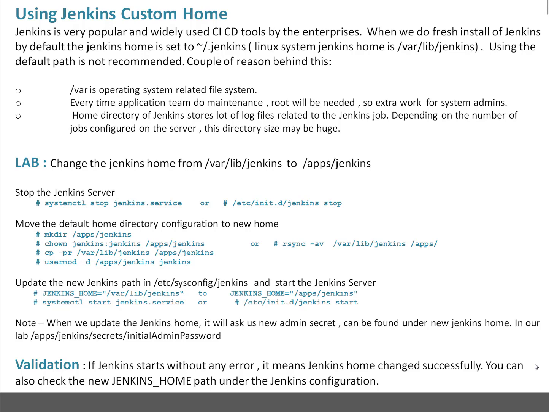When we do a fresh install of Jenkins, by default the Jenkins home is set to the home directory of the Jenkins user. On Linux, it is /var/lib/Jenkins. Using this default path is not recommended, for a couple of reasons. /var is on the OS file system, so we don't want to keep anything related to the application on an OS file system. Every time the application team has to do maintenance, they will need access to the /var/lib directory. This directory is owned by root, so as system admins we will not be happy to provide access to this OS directory to the application admins.